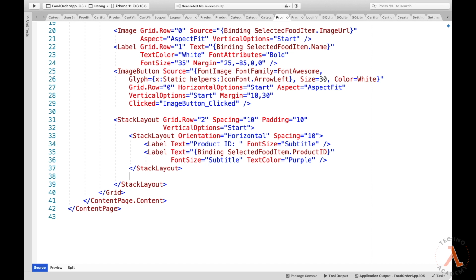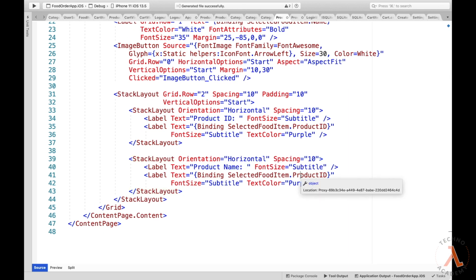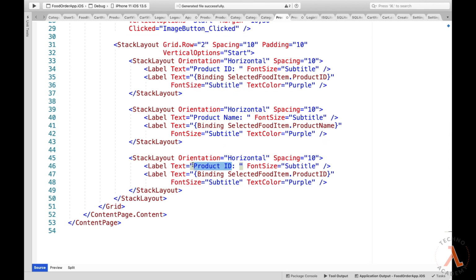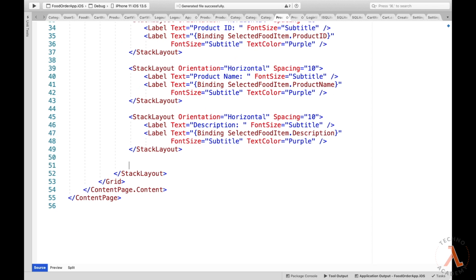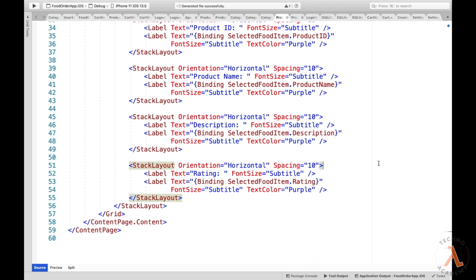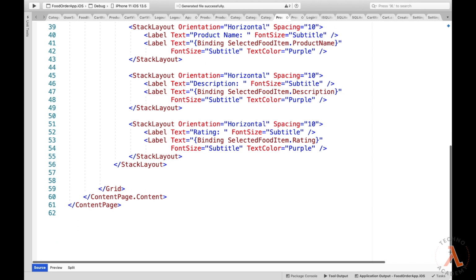I have used a nested stack layout just to make my coding faster. And remember, it is advisable to use a grid layout instead of using stack layout. I have used stack layout because it will be easy for me to copy and paste. Once again, let me use the magic of video and let me fasten the video while I do my copy and paste and modifications. Now you can observe the product name, description, and rating.